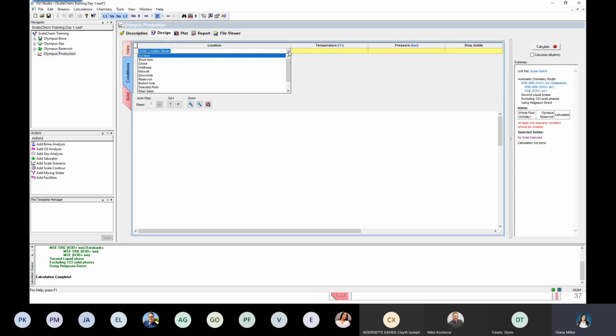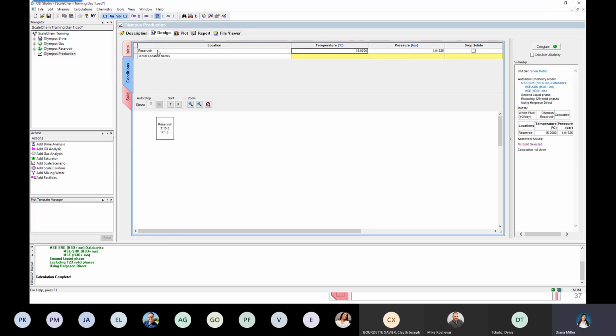So let's say, for example, that in here, we're going to say that our first location is going to be the reservoir. So just scroll down until I find the option reservoir. Okay. And then after I enter the reservoir, then I enter the temperature and pressure conditions.